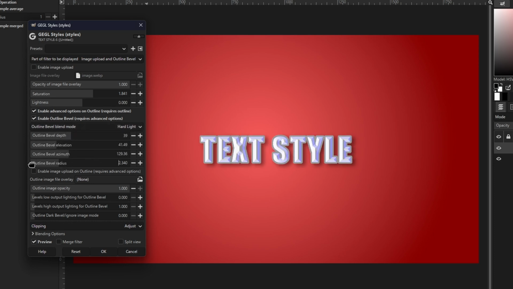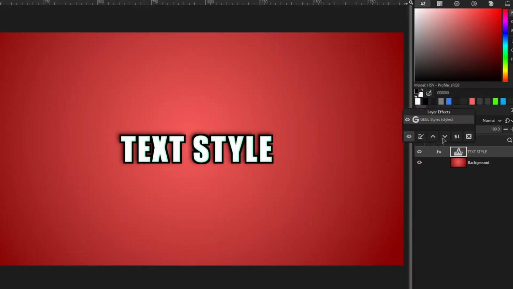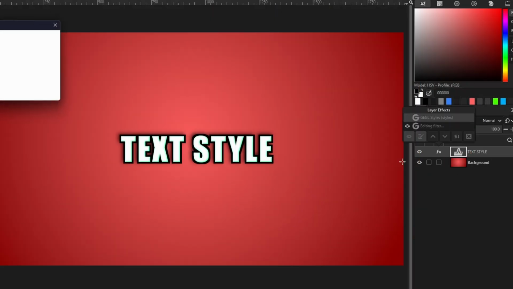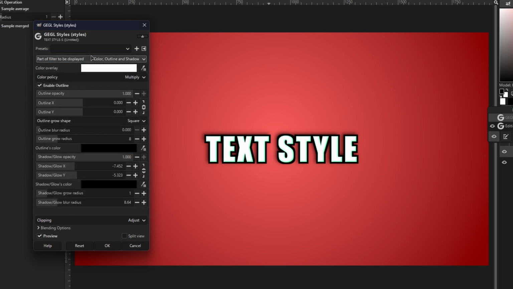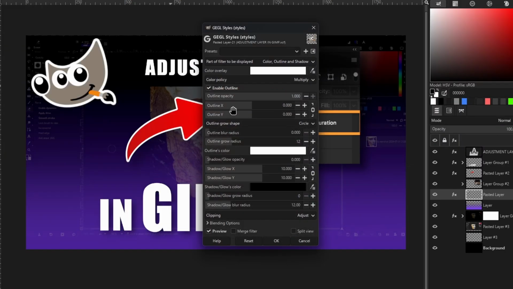So that's text styles in GIMP 3. This is a non-destructive effect, meaning you can change and adjust the effect later on, giving you full flexibility to experiment. Whether it's titles, logos, or random edits, this tool's got you covered. Give it a shot and see what you can create.